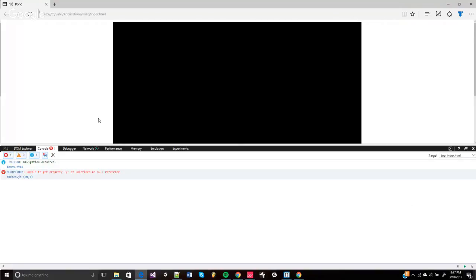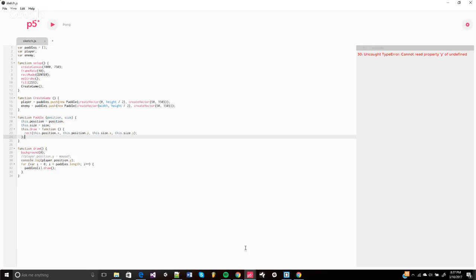Every browser has different stuff it's gonna say. Cannot set property Y, or no, reference. Let's see what that issue is. I'm gonna close up index. We don't really need it now. It says it doesn't exist. Oh, I see the issue. Okay, player.